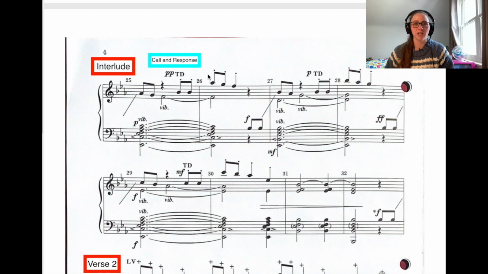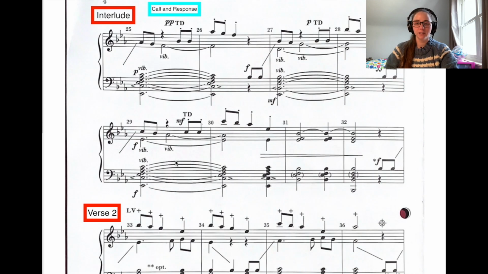Just a fair warning, I don't know why I'm notorious at forgetting the A flats whenever I play this, so just excuse anytime I play an A natural by mistake. It's going to happen more than once. But yeah, we have this really cute call and response for a couple bars. And then we get into the second verse.